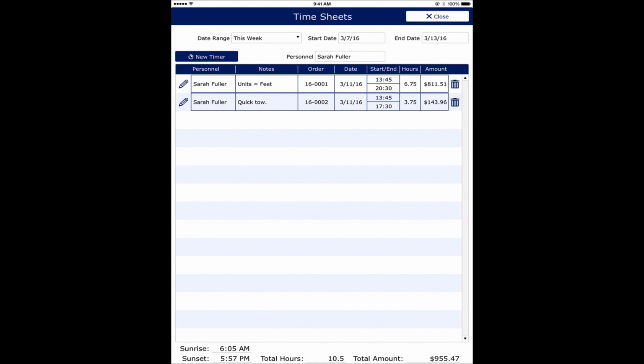When you add a timesheet on the iPad, it automatically is updated in the central file. So you don't need to worry about pushing the timesheets or syncing or anything. It just is automatically added. You do have to have an internet connection in order to create a timesheet.